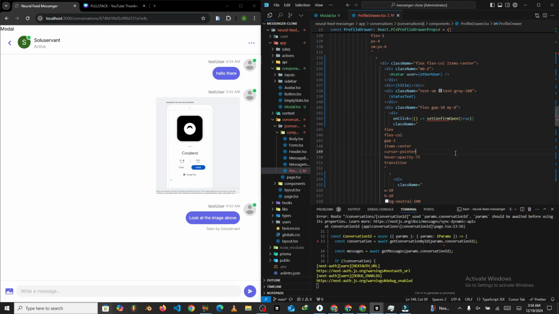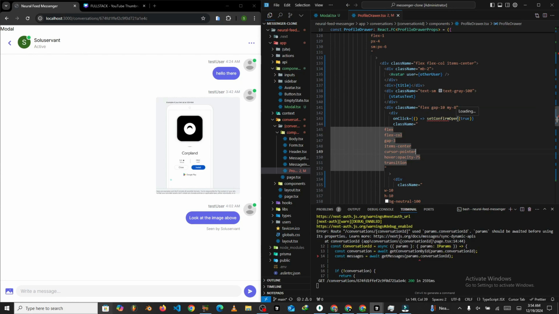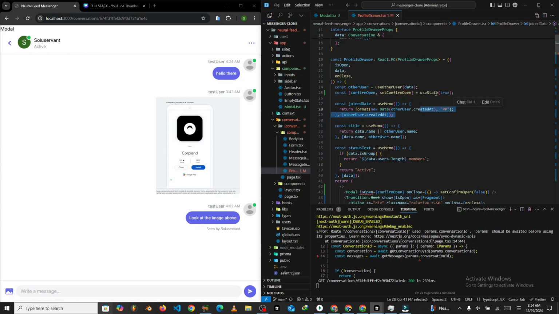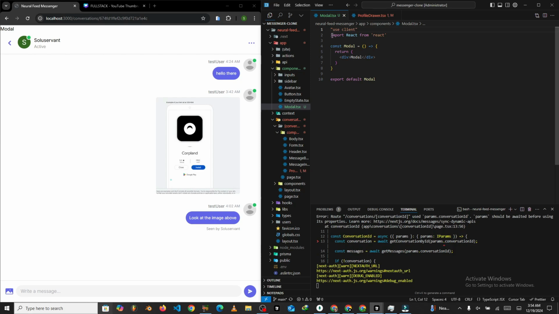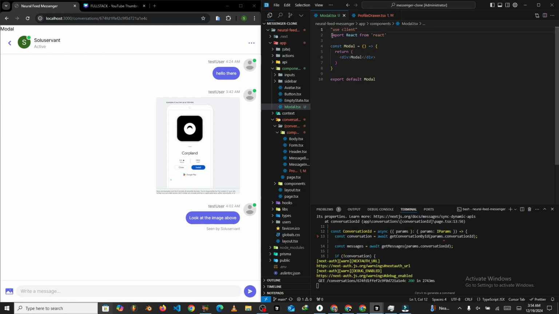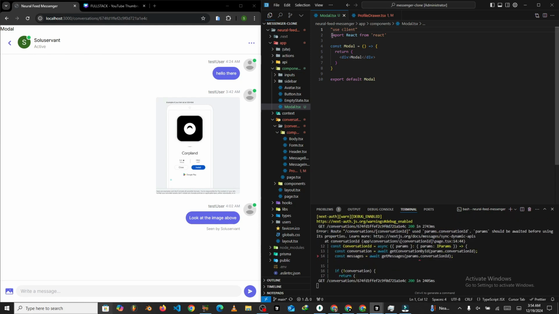All right, now we are good to go basically. Knowing that this is all set up like how we want it to, let us quickly come into the modal here. The first thing is, let's make sure that this is a use client component, like this. So use client, and right after, we are good to continue.